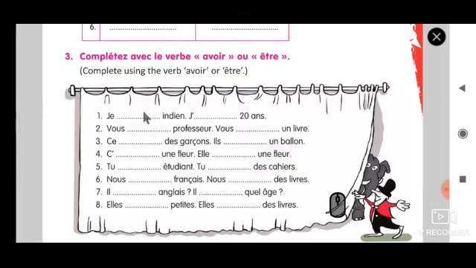Now let's continue. Je suis indien, j'ai 20 ans. Vous êtes professeur, E-T-E-S, okay, vous êtes professeur. Vous dash un livre. Vous avez un livre, A-V-E-Z. Just now we learnt avoir, right? So the first one is E-T-E-S, and this one is A-V-E-Z. And this is "ce", a demonstrative word. When you get C-E or C apostrophe, always it is the être verb. Just add this.